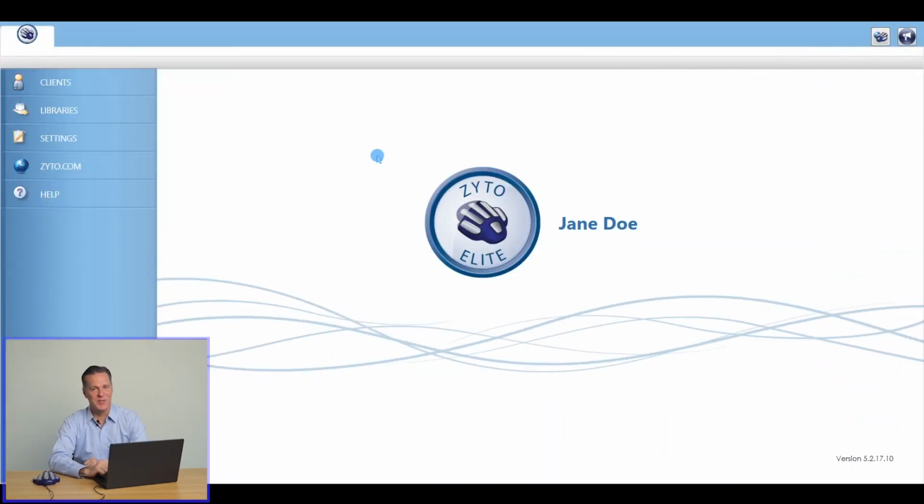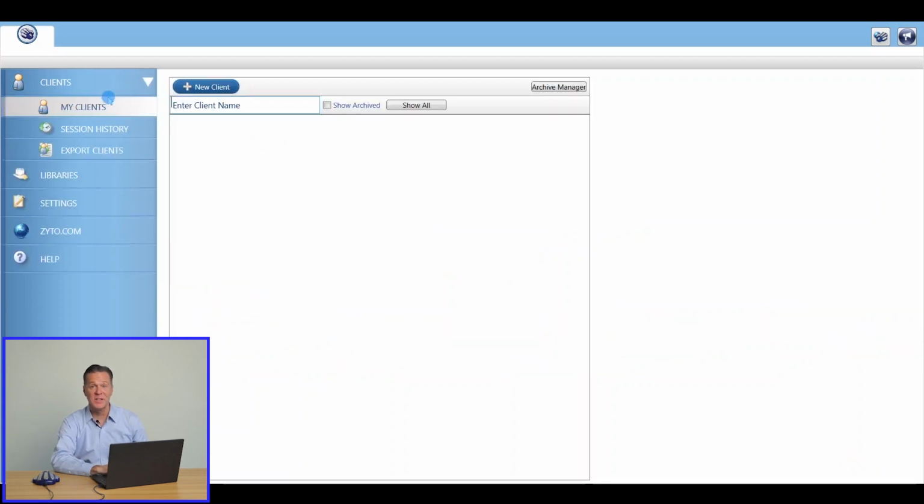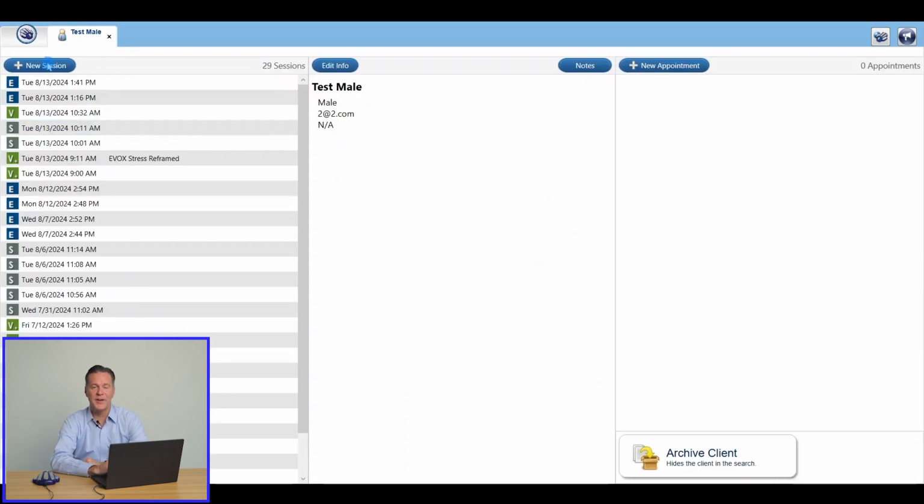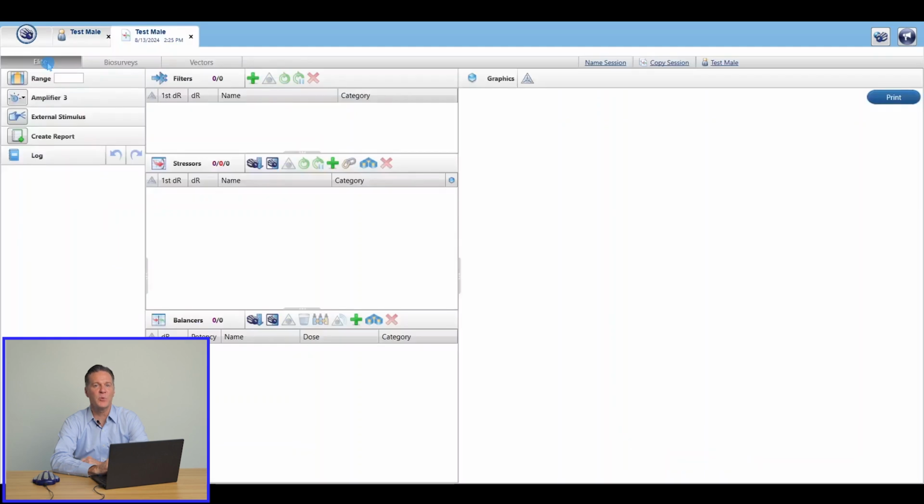to fit your needs. So we'll start, as we always do, by choosing a client from the My Clients tab. And I'll select this test mail client. The next step is to then click New Session here, and under the Elite tab, we have our manual scanning screen. This has a variety of different tools and options that allow you to customize your scan.